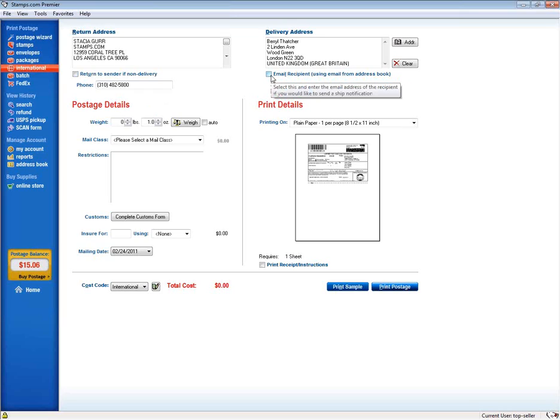Another word on this email, you can edit your email to say whatever it is you wish to say, and we're going to talk about that in just a moment. I'm going to walk through how to create the label itself, and then we'll talk about how to edit the email to a more personalized one if that's something you wish to do.